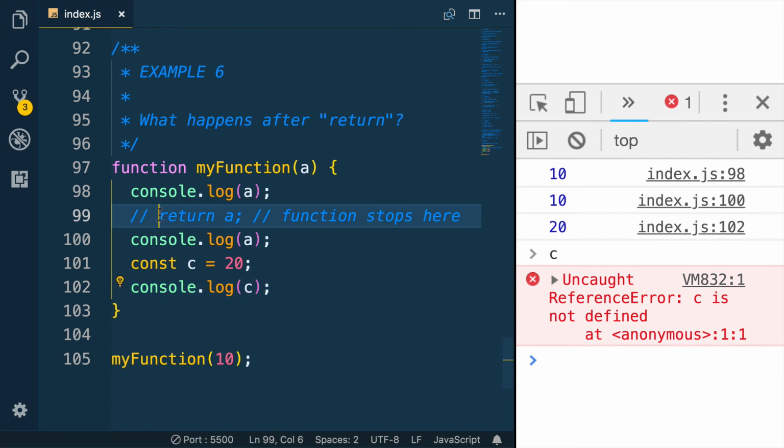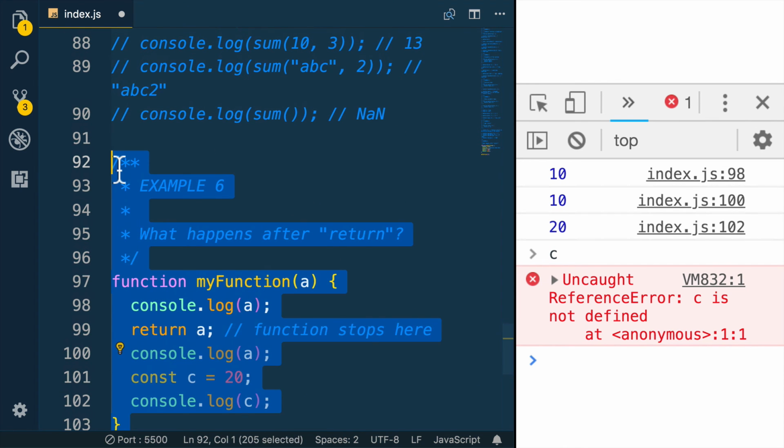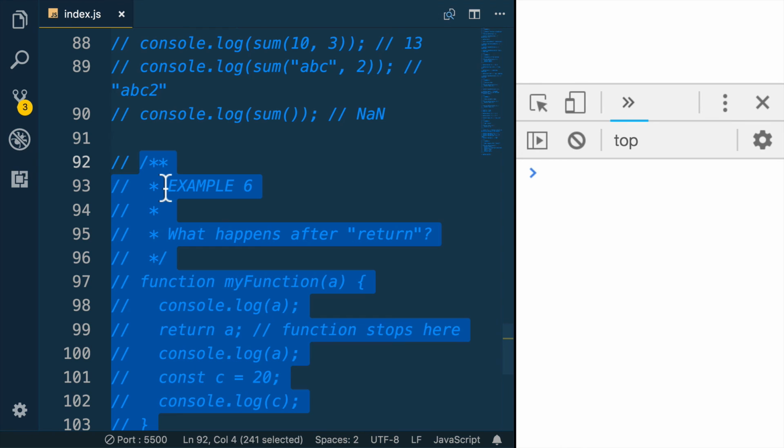Okay, let me uncomment this line, comment out this example 6, save, and let's finally get to challenges. And you will get your first challenges dedicated to functions after the pause.